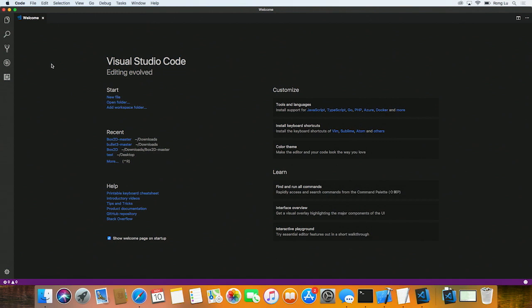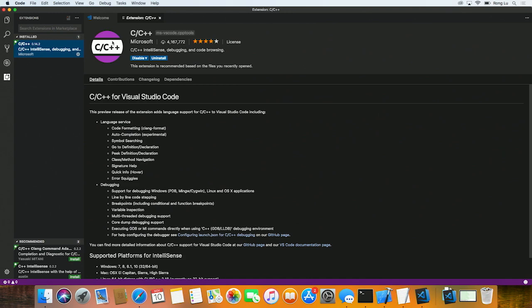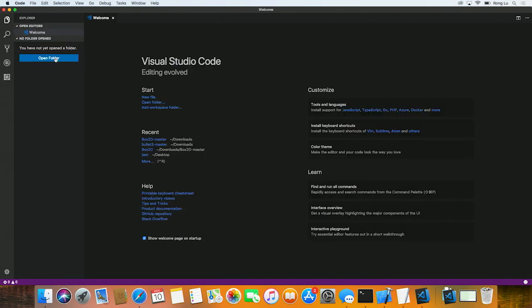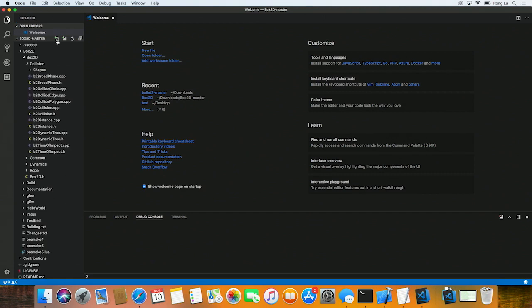Here I have Visual Studio Code open on my MacBook. To find the C++ extension, you want to go over to the Extensions tab and search for C++ and find the one from Microsoft. And this is all we need for today's demo. Now let's go back to open the folder that contains C++ code. I'm going to open this project called Box2D, which is a physics engine that I downloaded from GitHub. I'm going to open that folder, and this has a number of CPP and header files in here.